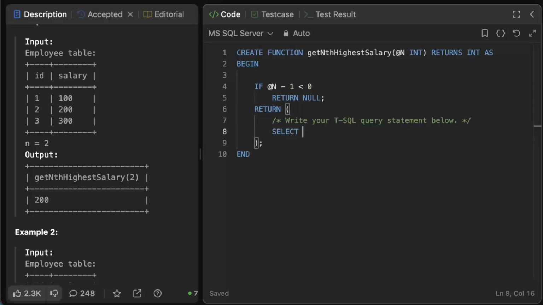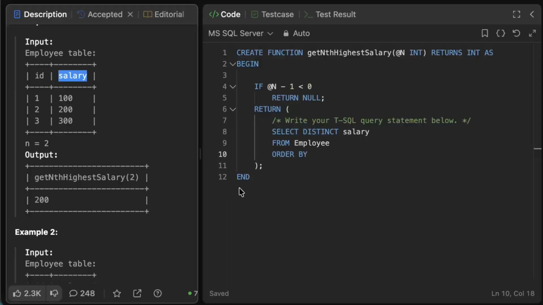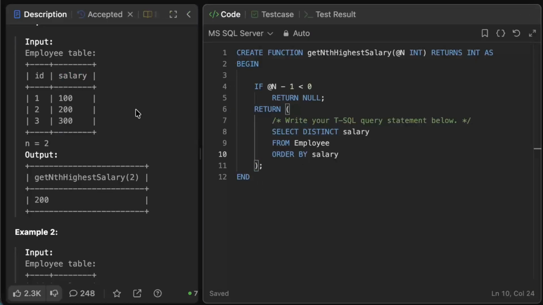Otherwise, we select the distinct salaries from the table employee, and we order all the values by salary descending, so that in our table, first the row is with the salary 300, then 200, and then 100.